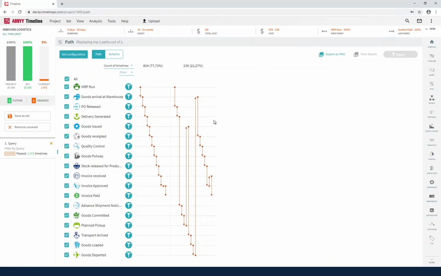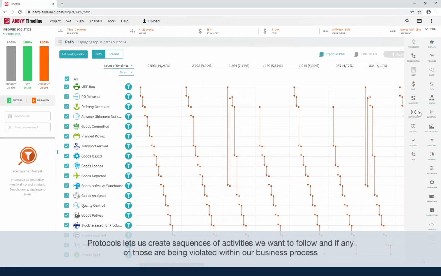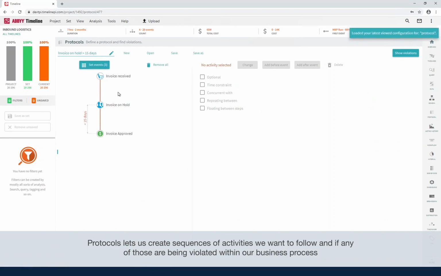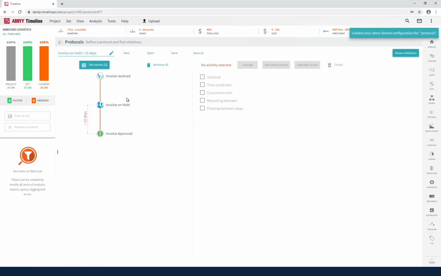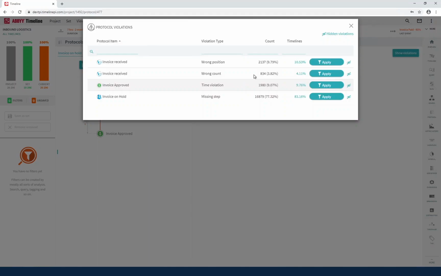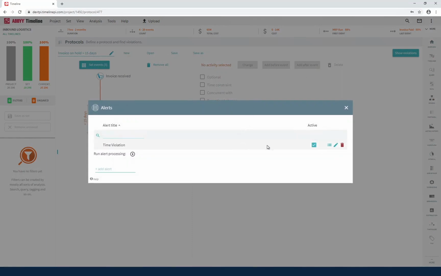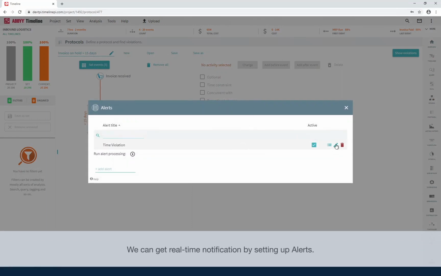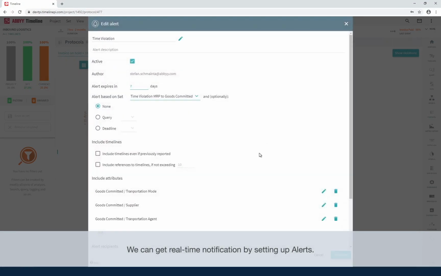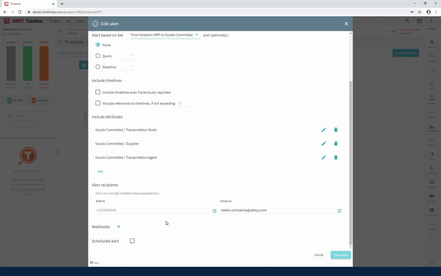Another important functionality is the ability to create protocols. A protocol is typically a predefined sequence of events that I want to follow within my workflow. Based on my protocol, I can then identify if and where any violations occurred during my process. Now, to be notified about any of these violations, I can simply create an alert. Based on the type of violation and the setting, the alert can notify a user directly, or it can be integrated into a different application using a webhook, or it can simply report back to our Alteryx workflow by using the Timeline connector.